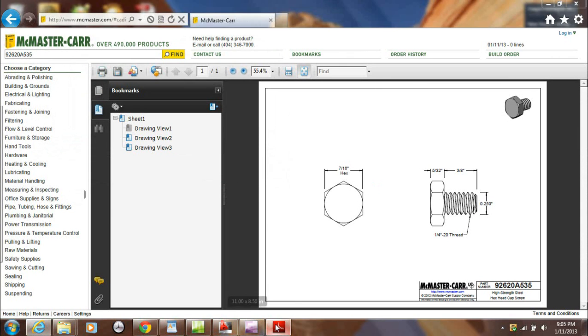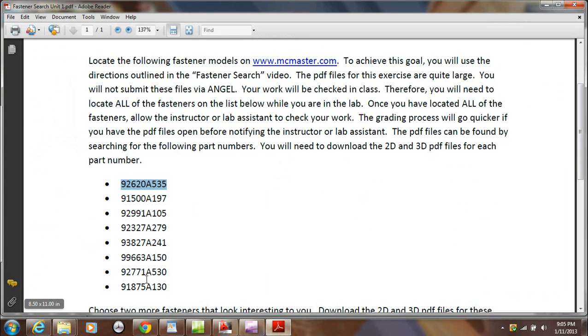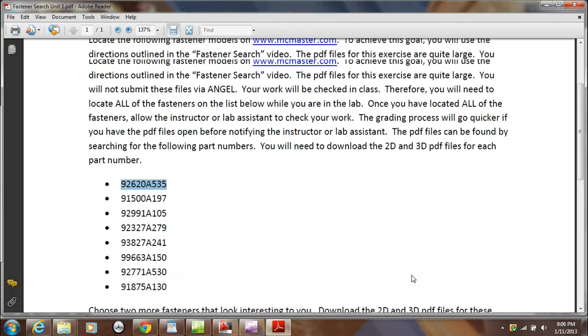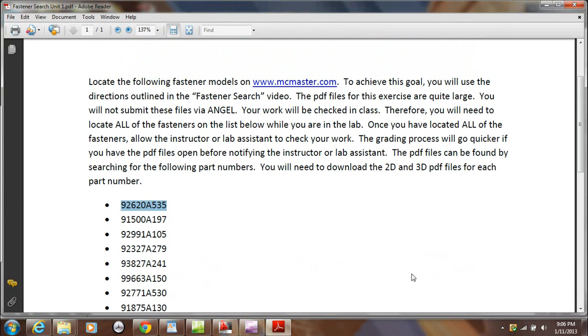And of course you'll go through every single part on this particular exercise, you'll go through all these different parts, and you'll download the 2D and 3D versions, and I gave you an opportunity to pick two that you found interesting. So just go through every one, and again I hope this will be a good learning exercise for you, and also that you found a really neat website. And that concludes this video.